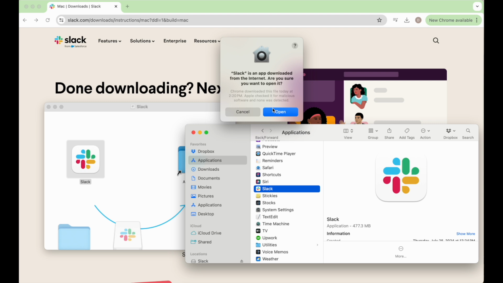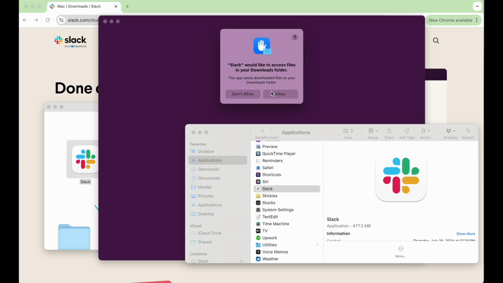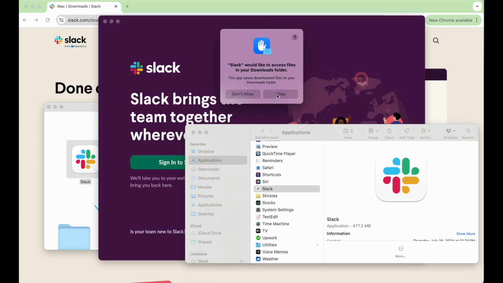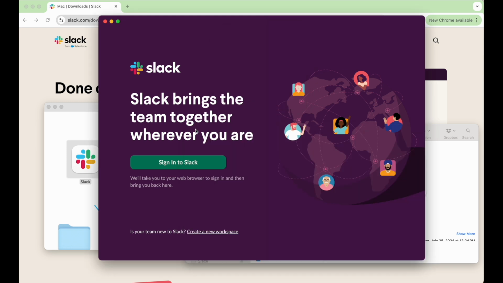We're going to verify that we do want to open it. It's going to ask, do we want to allow Slack to access files in our downloads folder? I'm going to allow. And here it is. It's running Slack, the application, on a laptop.